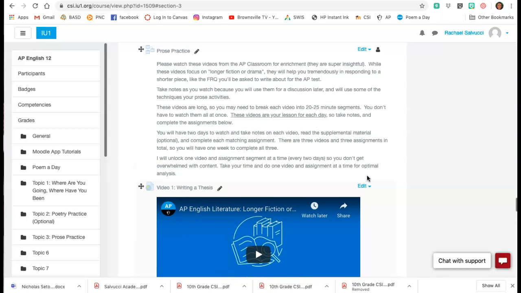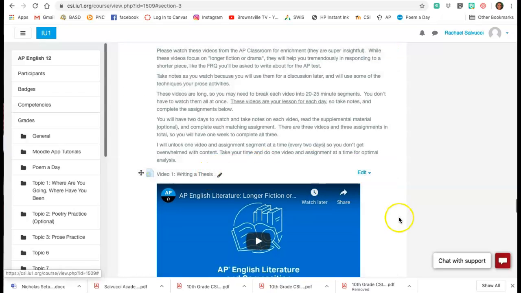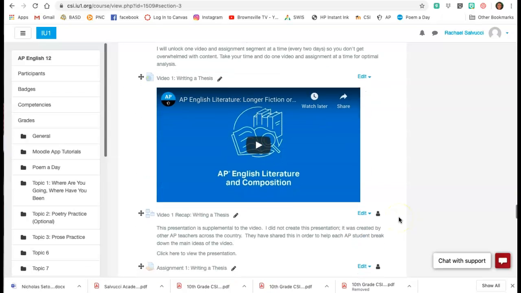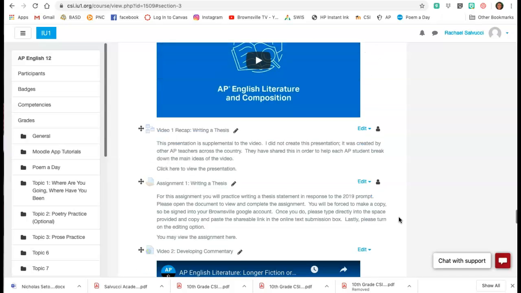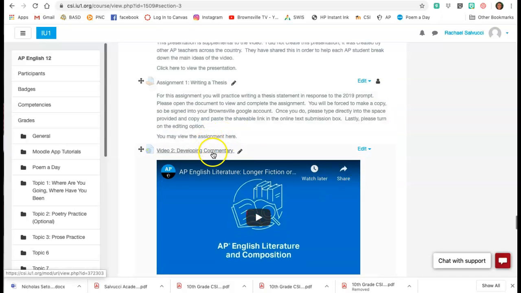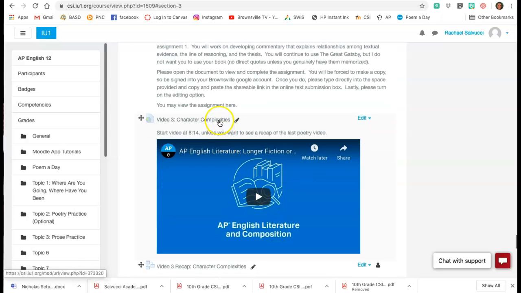So the 3 topics that we're going to be looking at under prose practice is writing a thesis, which I know we've worked on all year. Some of you have struggled with, so hopefully this will be a last solid effort to get you to write a strong thesis. Developing commentary, which is just elaborating on that thesis and creating a line of reasoning. And then character complexities.